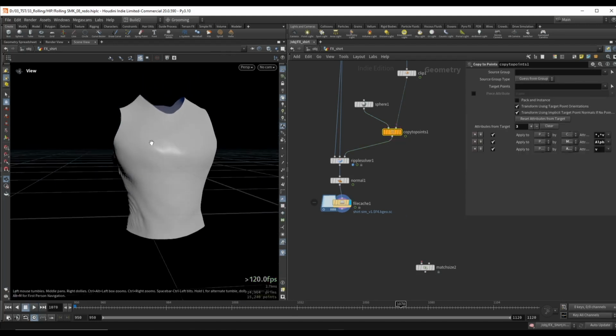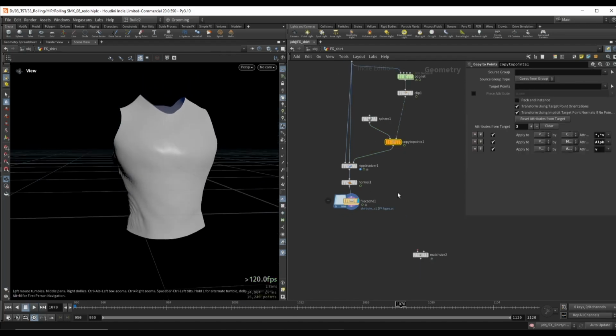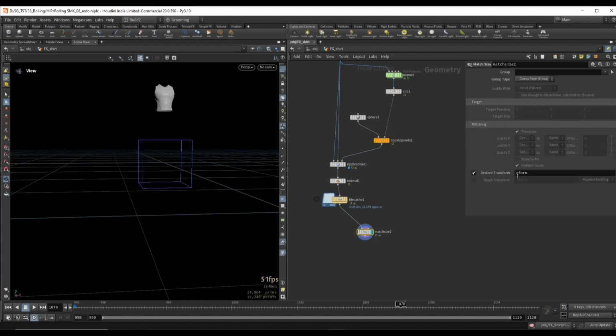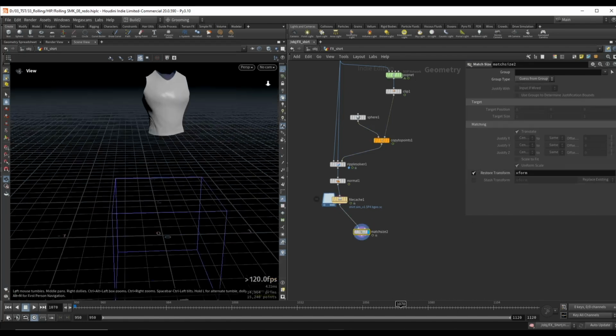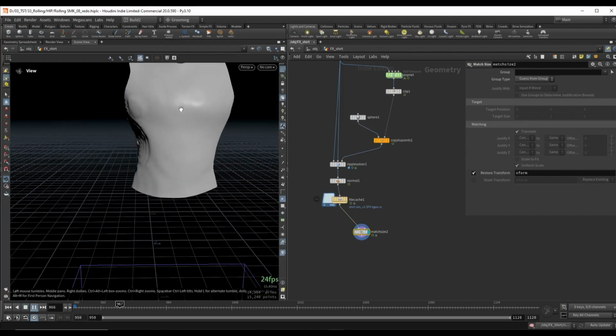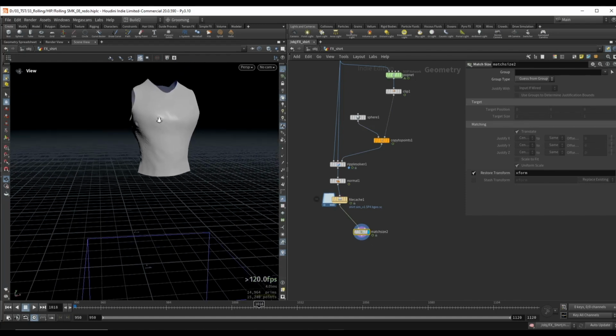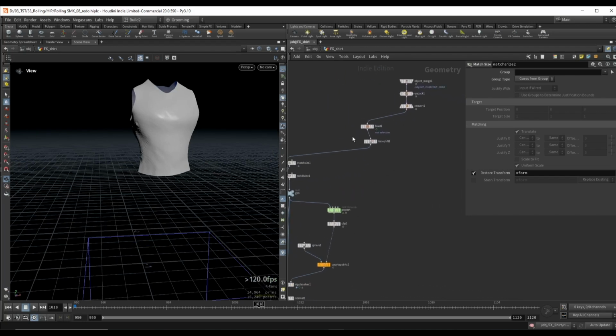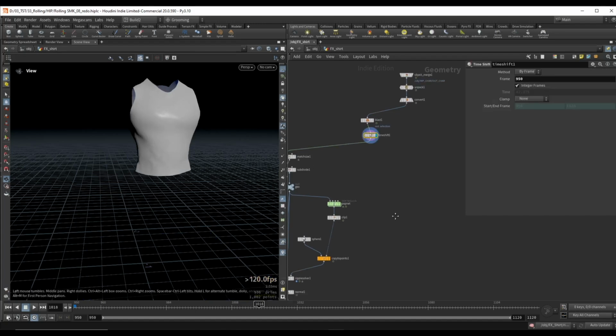And now what we have to do is let's move this back into place. So we will use this match size reverse thing here, with the restore transform option, and this is now placed where the character is. And we will simply point deform it by using the original shirt. So let's grab our blast and our time shift. Let's maybe move things around. So this is the frozen shirt.